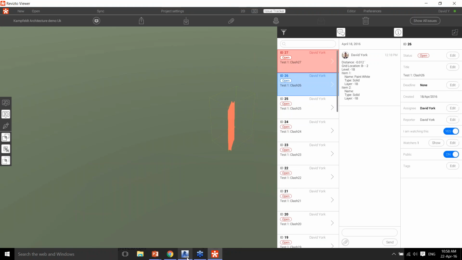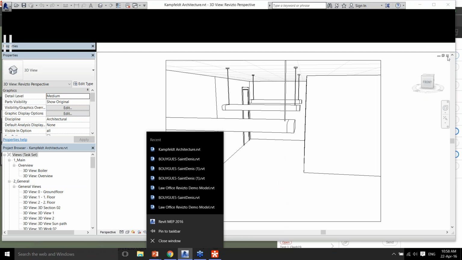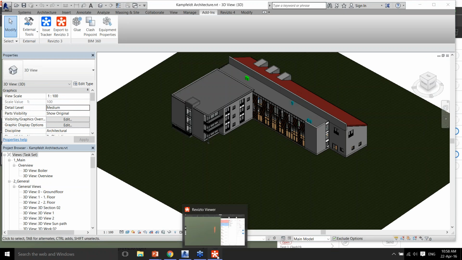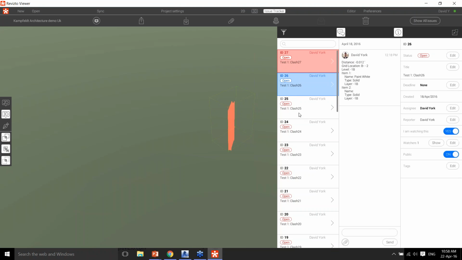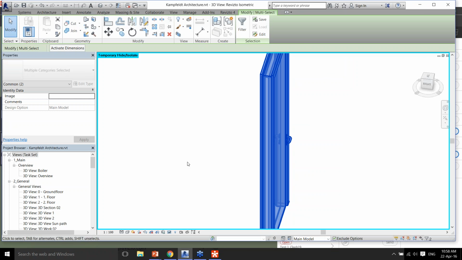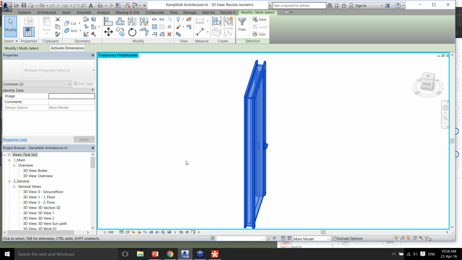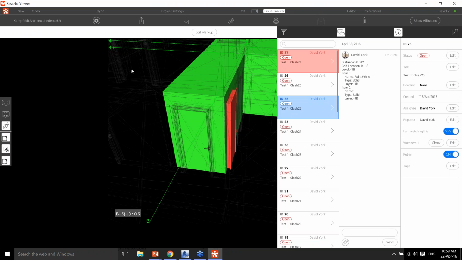And again, I'll just close that Axion view that I had. Come to my issue tracker, double click on a clash, and that takes me directly in the model to that clash, so I can see that item that was clashing. And if I go into my issue tracker view, again, I can see that clash from a snapshot perspective.